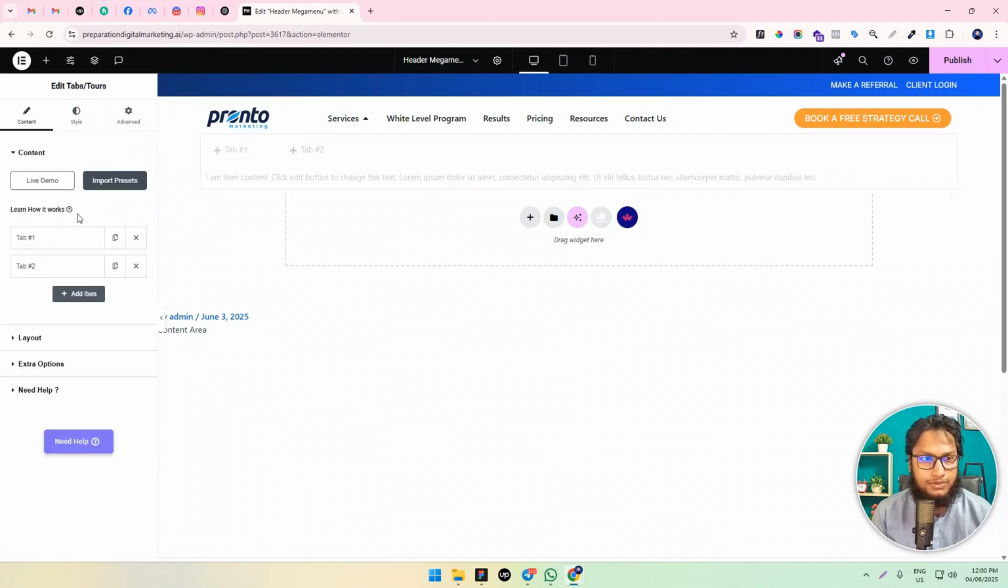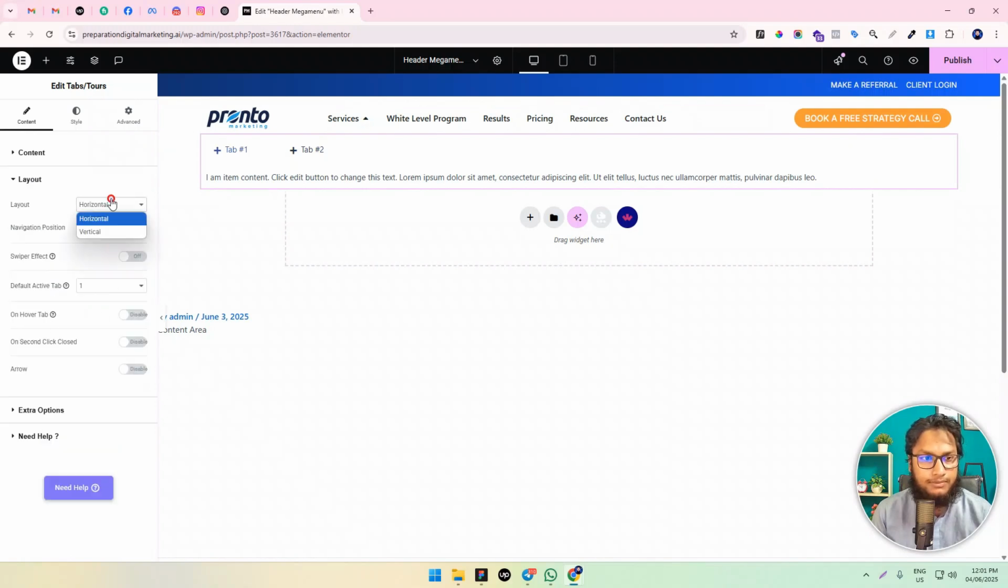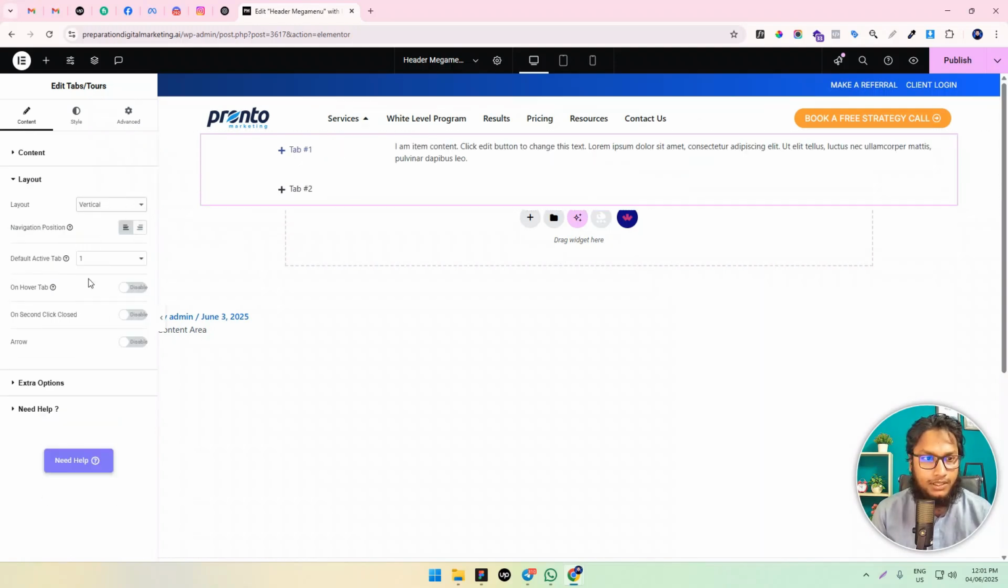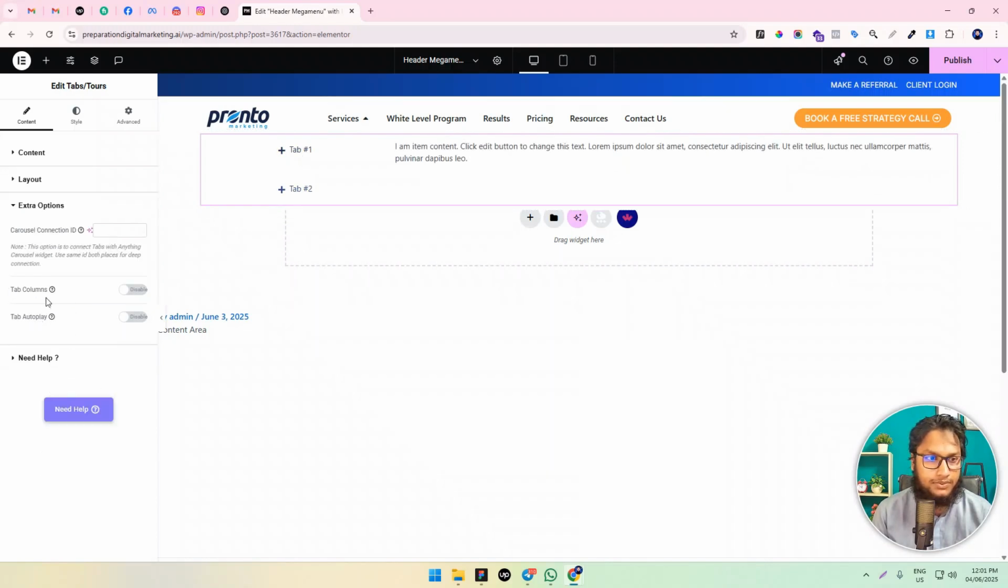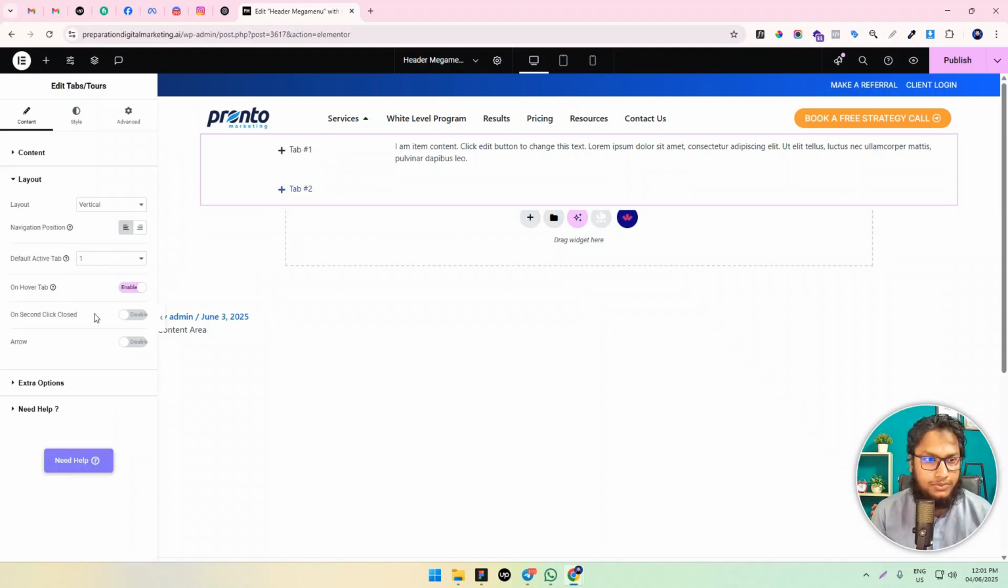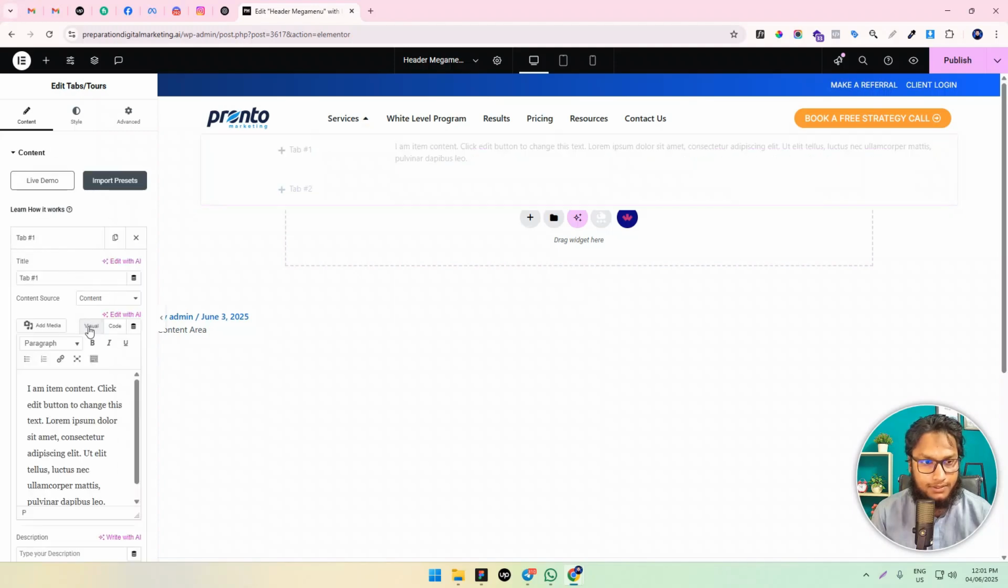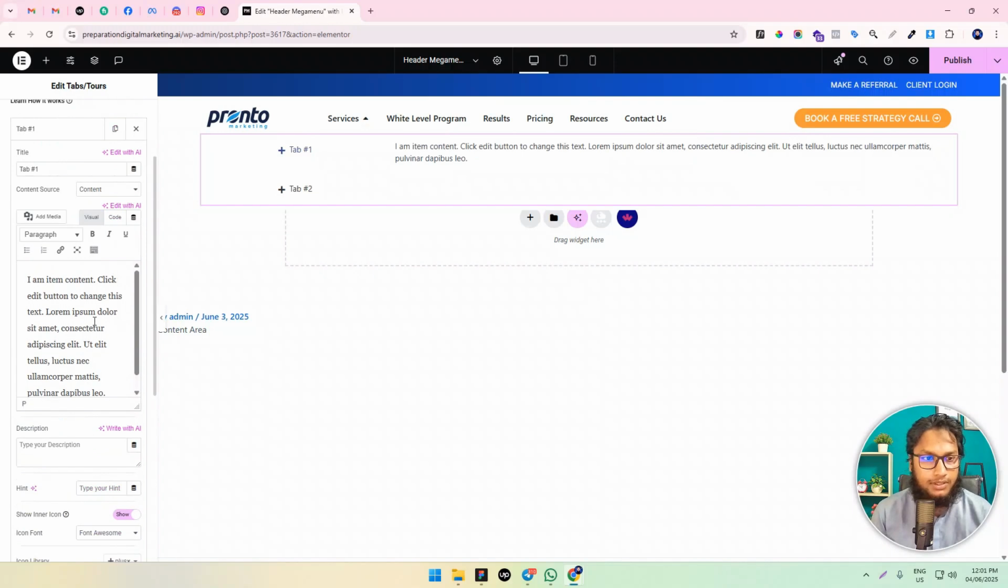And this tab section needs to be customized, like we can use these tabs on the left side, so the layout should be vertical, and default active on hover tab should be enabled. Like if we hover, then the right side content should change. Next options: tab columns, tab autoplay, layout, content. Let's select the tab, and you see by default there are just a few texts.